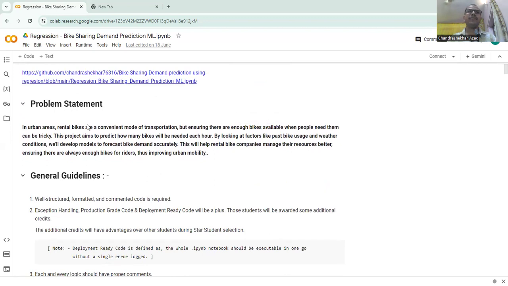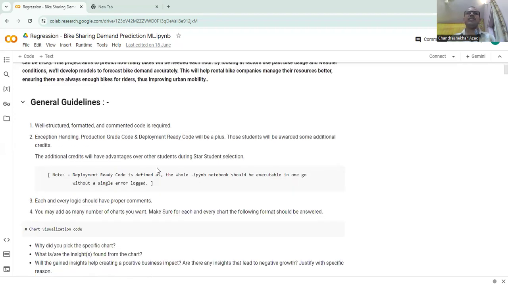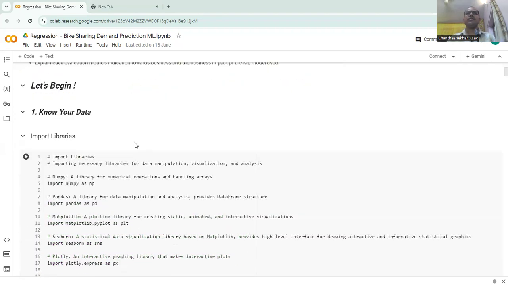Next, the problem statement. In urban areas, rental bikes are a convenient mode of transportation, but ensuring there are enough bikes available when people need them can be tricky. This project aims to predict how many bikes will be needed each hour by looking at factors like past bike use and weather conditions. We will develop models to forecast bike demand accurately. This will help rental bike companies manage their resources better, ensuring there are always enough bikes for riders, thus improving urban mobility. So let's begin.